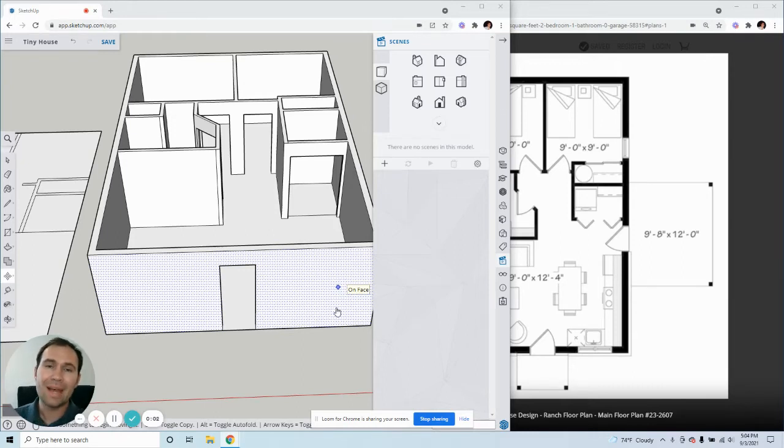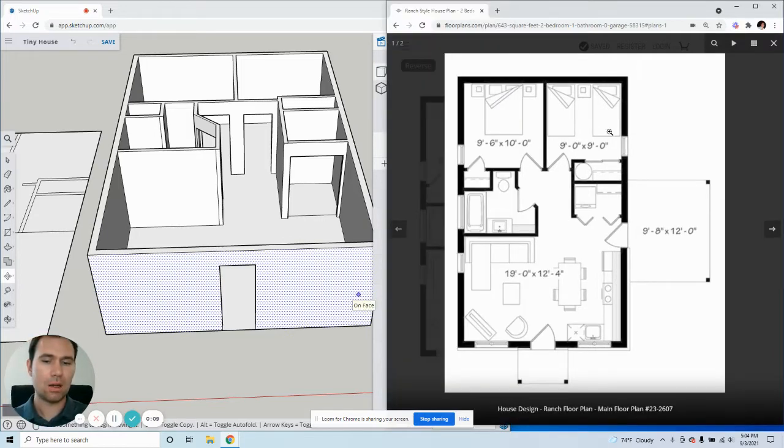All right, welcome to adding windows. So I went through and I added all my doors, based on the plan. I kind of just went through and added all my doors, I created the openings basically.